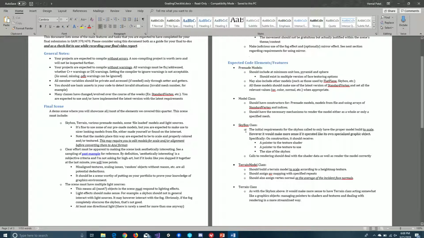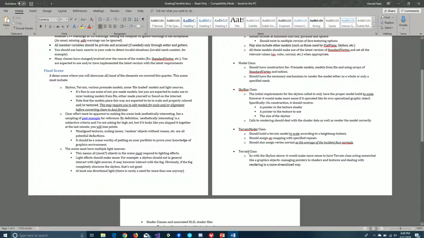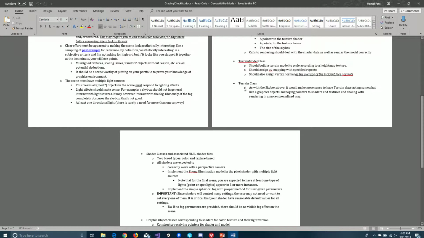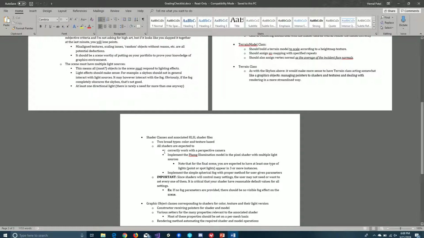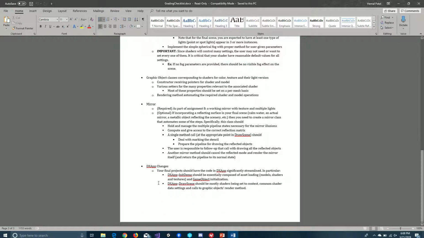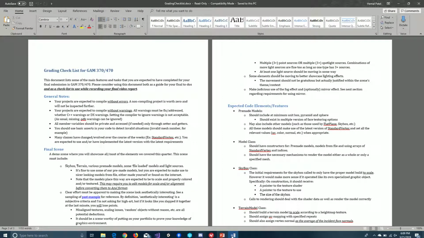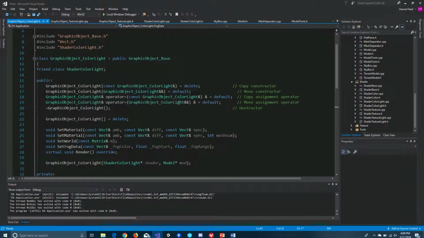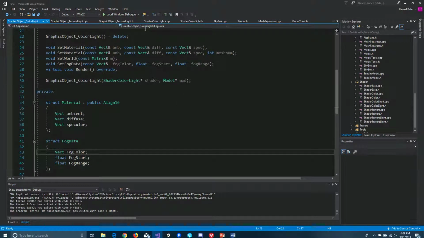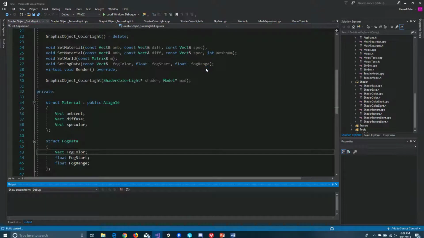For the skybox class, it's done. Terrain model class, there's a terrain class. Shader classes, we already talked about that. Graphics object, I haven't implemented the mirror in there, but that is pretty much most of the checklist part of it that has been done.